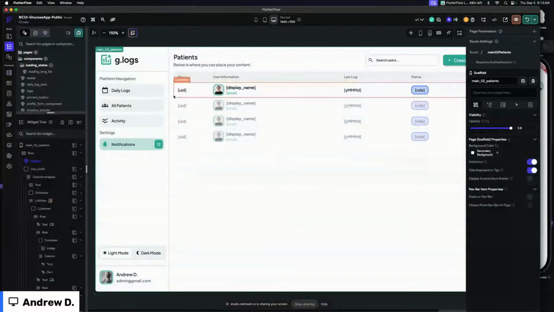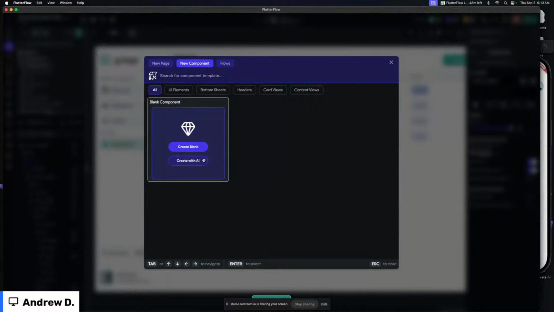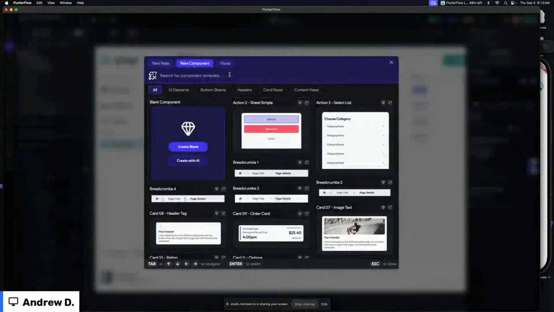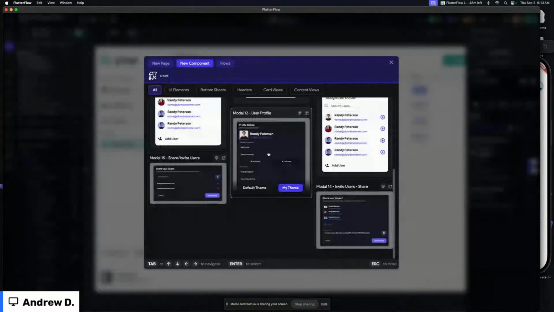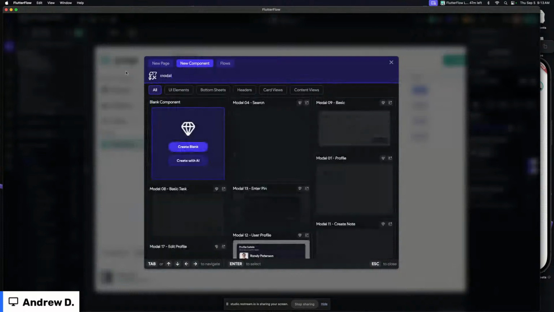But let's go ahead and start building out that UI. Now, what I'm going to do is build out that UI. I'm going to do a component. And let's see. Do we have user? I have like a user. Some start with maybe a modal.